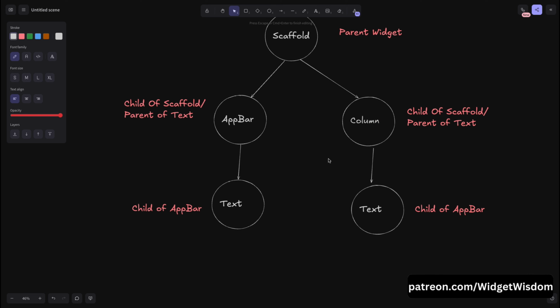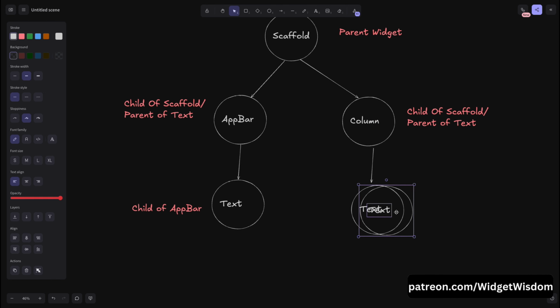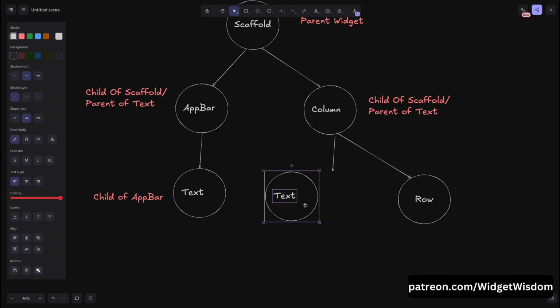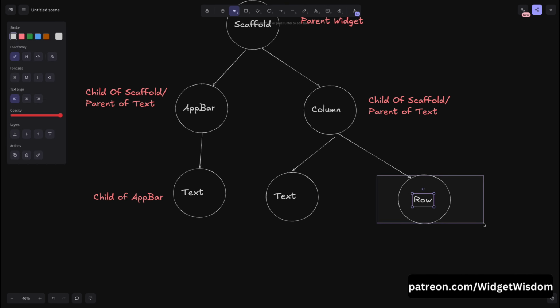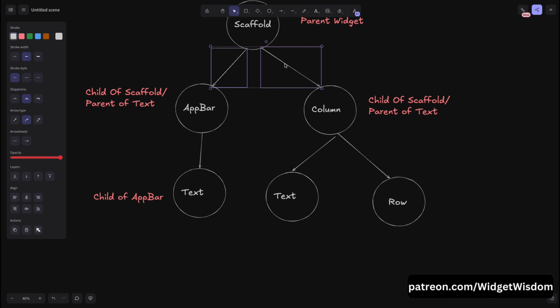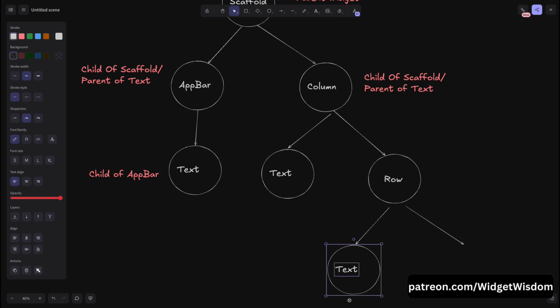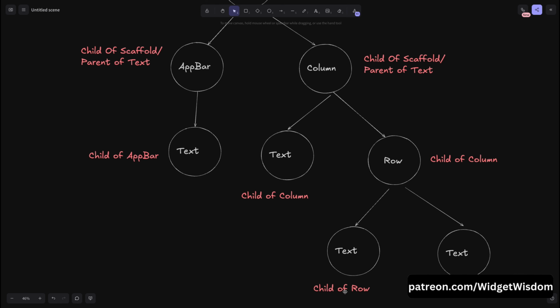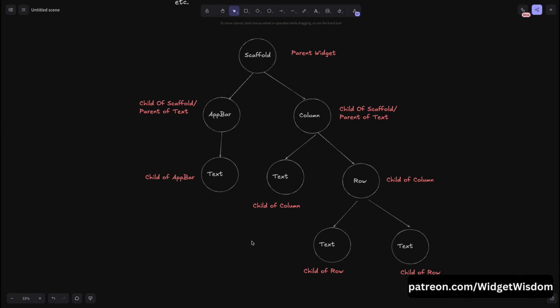Now if you save the code, then this app bar is the child of the scaffold widget, and this column is the child of the scaffold widget. Then this column has two children. First one is the text widget, then the row widget. Now this row widget also has two children. First one is this text widget and second one is this text widget. So the column is the parent of both text and row, and the row in turn is a parent of these two text widgets. So compare this widget tree to a family tree where parent widgets have child and grandchild widgets.